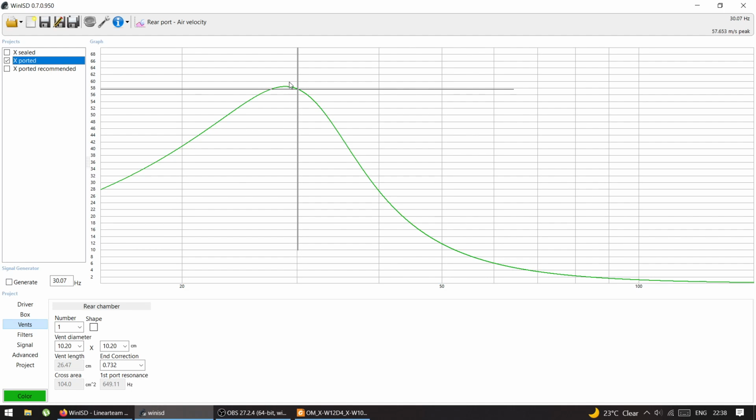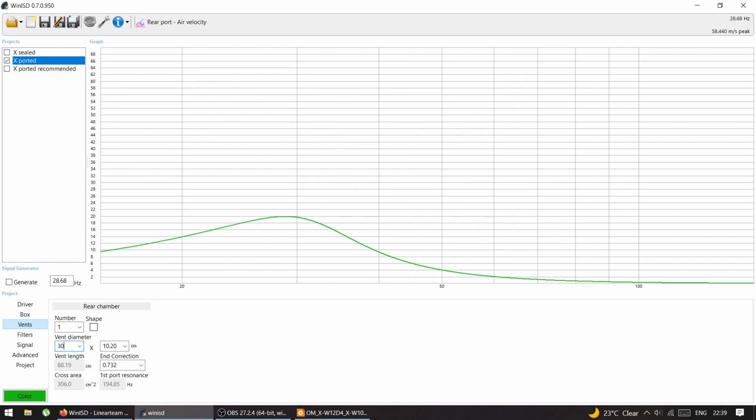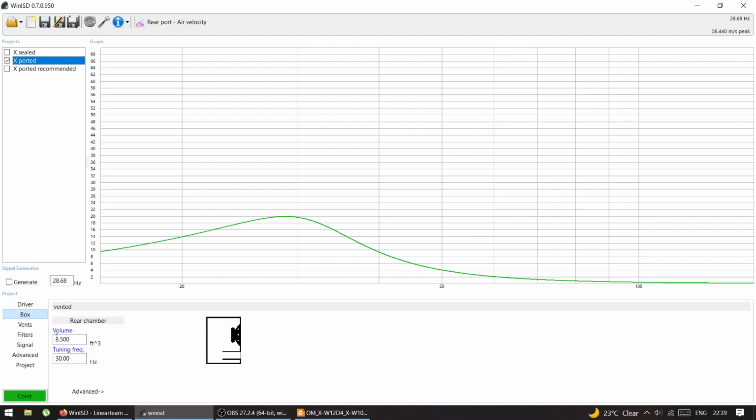So what I need to do, I need to lower this port velocity. And how I do this, I make the port bigger. So my box, I know the rough dimensions that they're gonna be. I know it's gonna be like 30 centimeters wide or tall. So in feet, it's gonna be close to 1 foot. So I'm gonna put 30 centimeters here, and then it calculates the length that I need to hit my tuning frequency of 30 hertz.